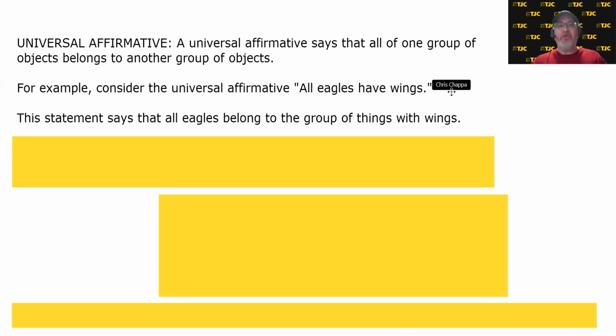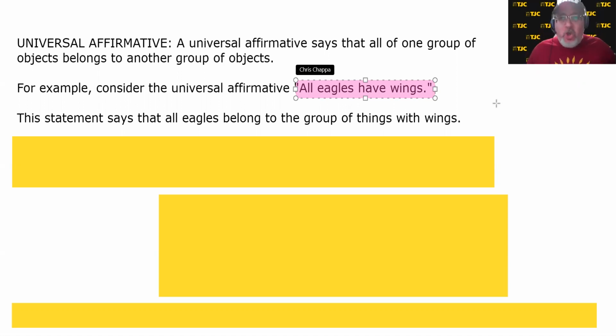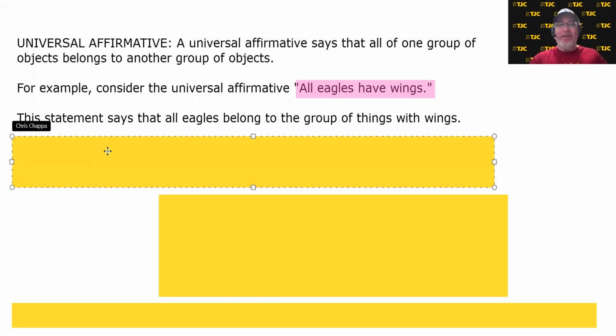Just a reminder, a universal affirmative says that all of one group of objects belongs to another group of objects. For example, consider the universal affirmative, all eagles have wings. This statement says that all eagles belong to the group of all things with wings. Now you might start thinking this is sounding a little bit like the set theory stuff that we talked about in chapter 2, and you would be correct because after all, Euler circles are pretty much Venn diagrams, which are associated with sets. So we need to think about these statements in the context of set theory.